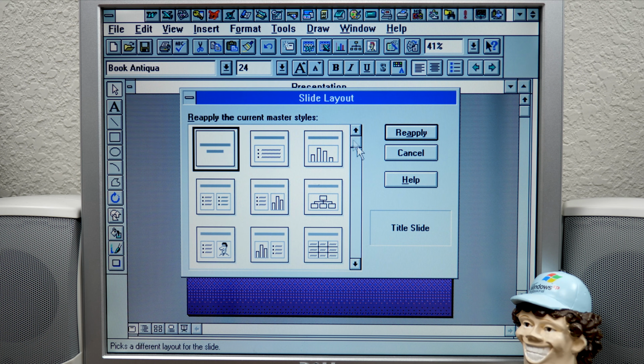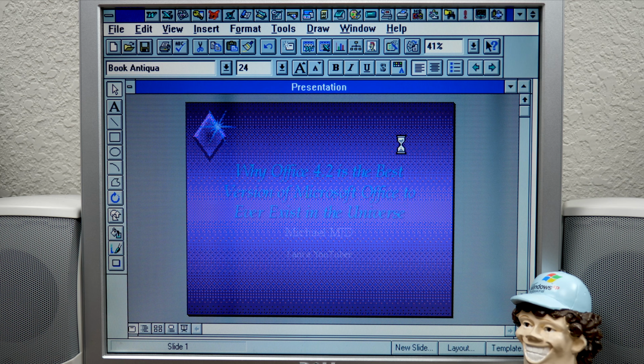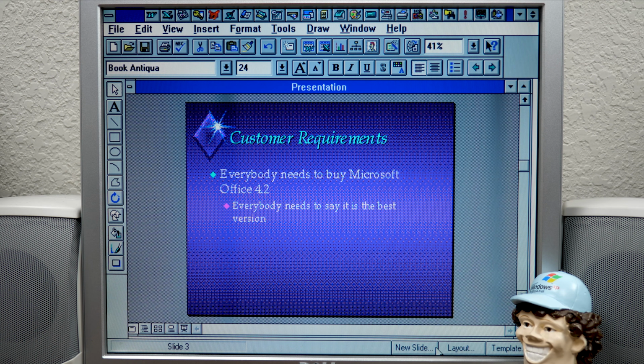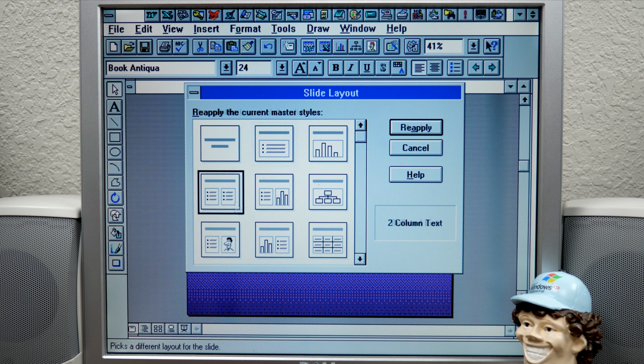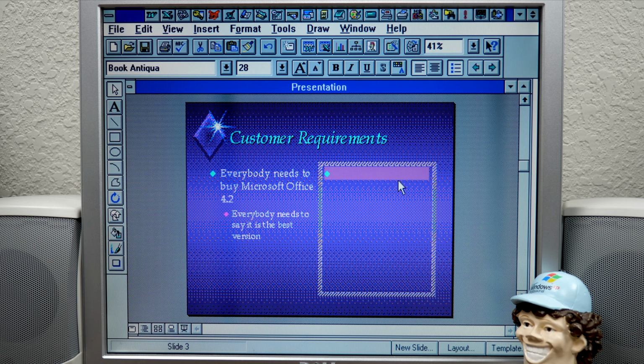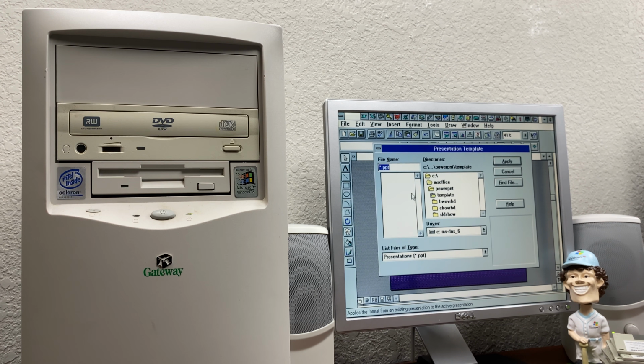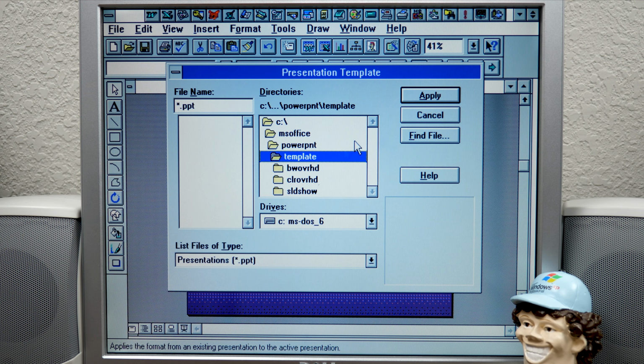So yeah, you can change the layout here of each slide. So if you wanted to go maybe to slide, let's see here. Let's go to slide 3 and maybe change this to have 2 columns here. And then we can type stuff. And that's beautiful. All right. Now, the next thing we can do is go to template. And we can change the template of the entire slide. If we go under here, it's already in the templates folder.